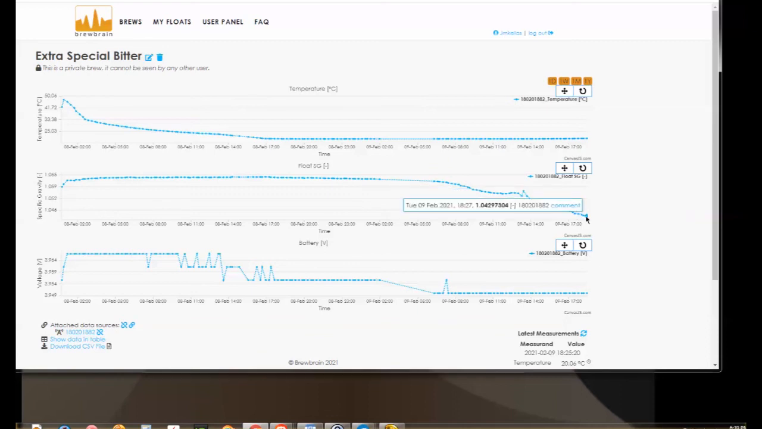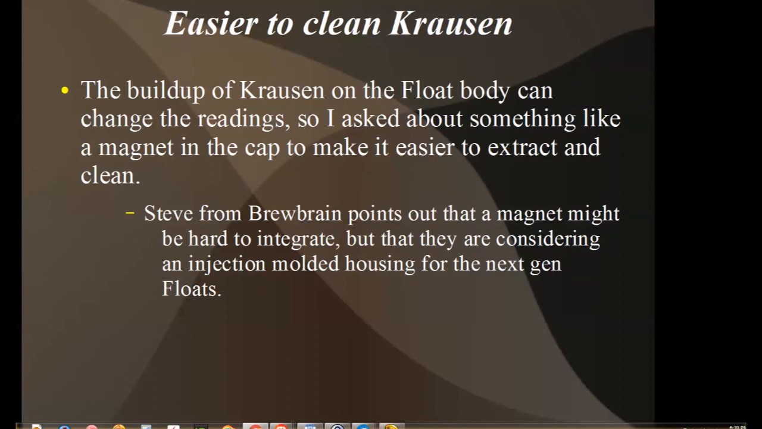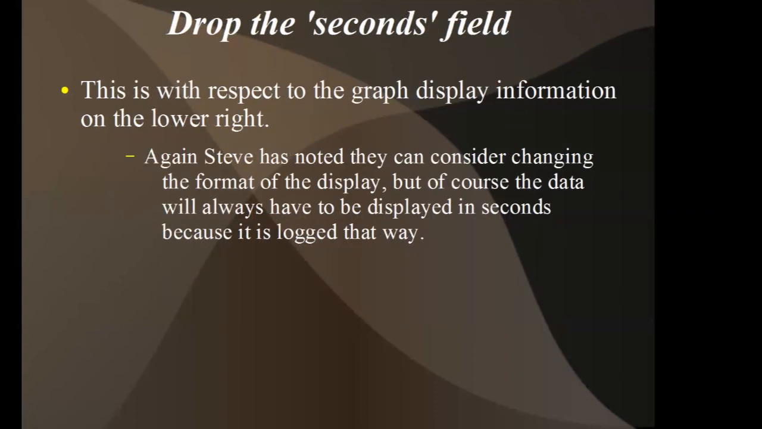So there are times when it is beneficial, you may even have to remove the device in order to clean it, and one of the ways I thought would be to put a magnet in the cap, but Steve thinks that might be difficult from an engineering standpoint. It will affect all kinds of things, especially the calibration. But they are considering an injection molded housing for the next generation of floats, so that's something we will look forward to.